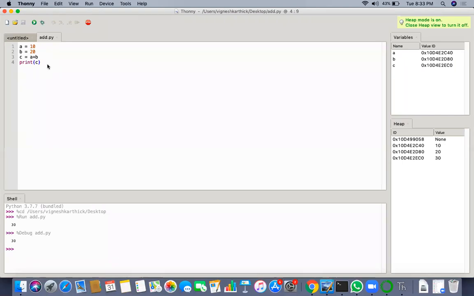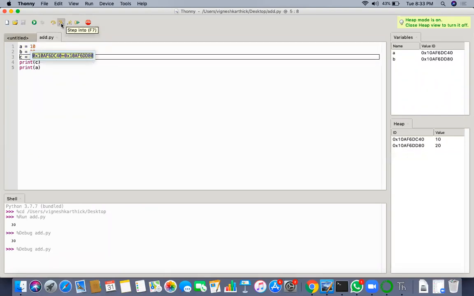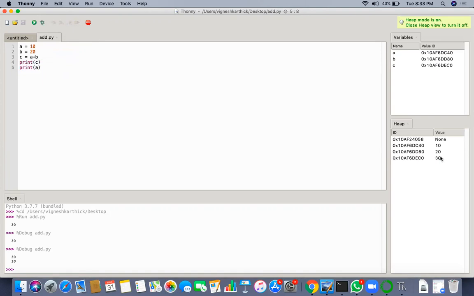Now, this none object will not be created every time. Let's say you have print A here, and you execute it again, so none will not be created two times. It is a one-time creation. So you can see this program is running and none is created only one time.